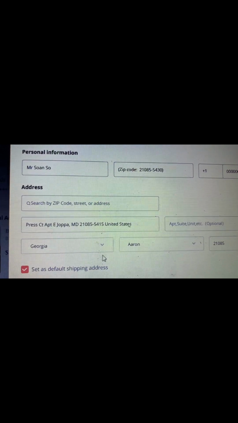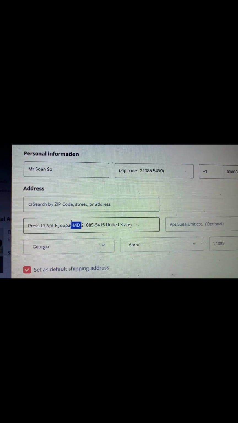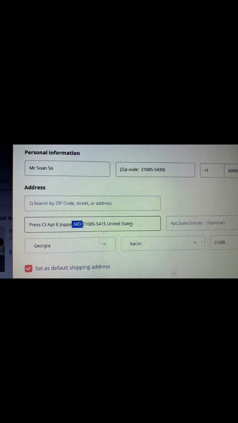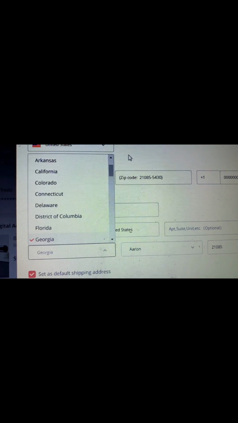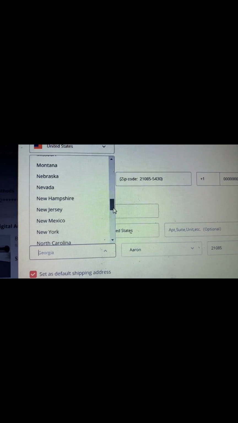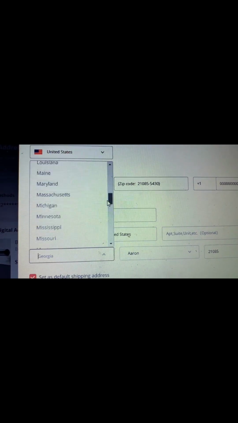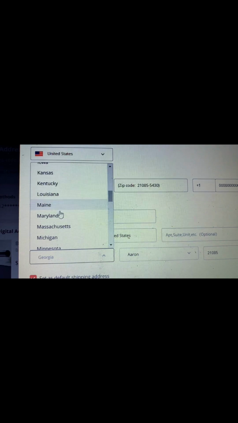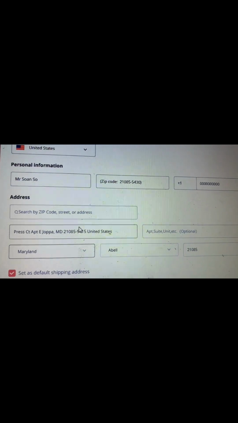Next, we will search for the city-state address, which is here, MD. So we'll really have to check what MD is. So MD is Maryland. So just scroll up and down and search for Maryland. By the way, guys, if you are not familiar with the city-state abbreviation, just Google it.